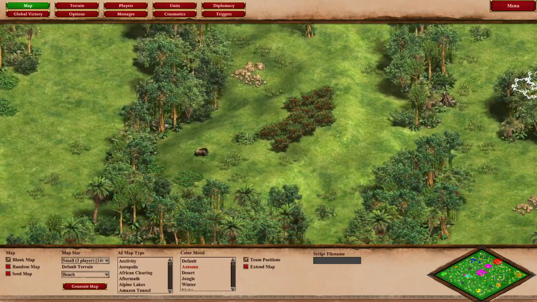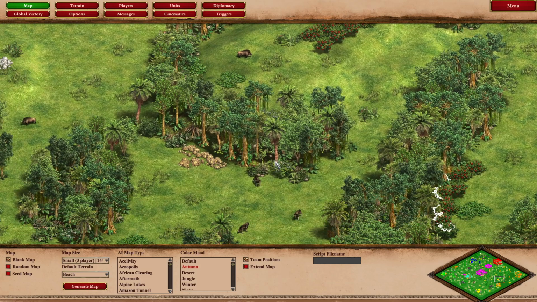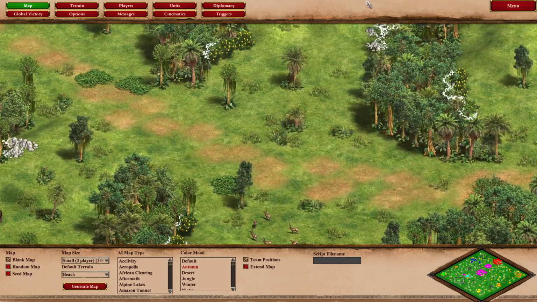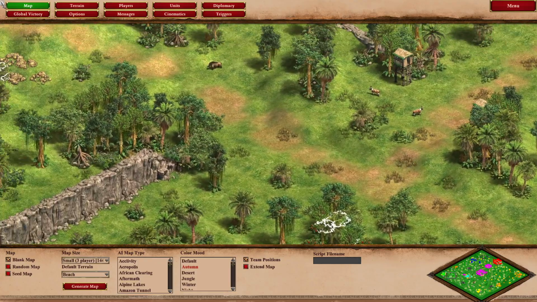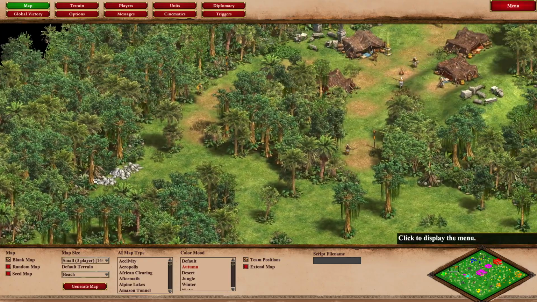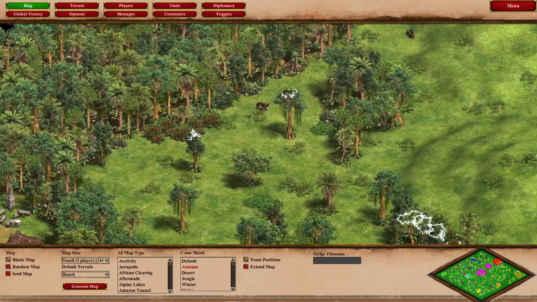However, I still don't think this is a bad job. What this map is supposed to be is a enclosed forested area, which I think I have done a good job with. Just showing you some of the map itself.